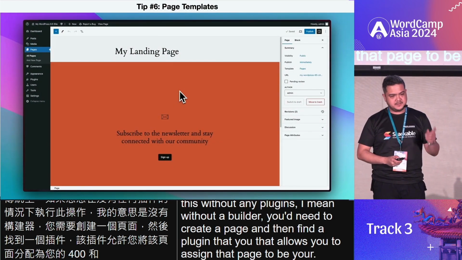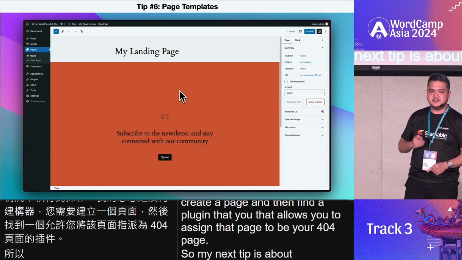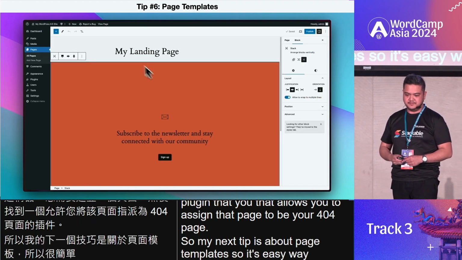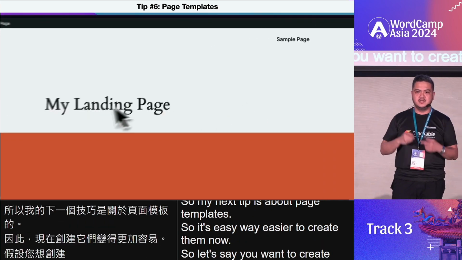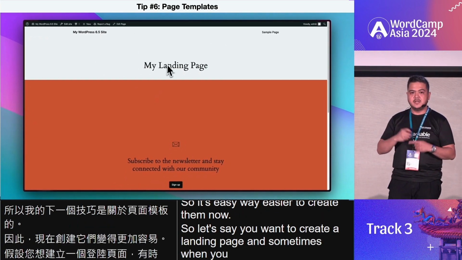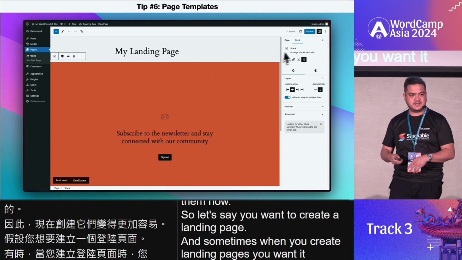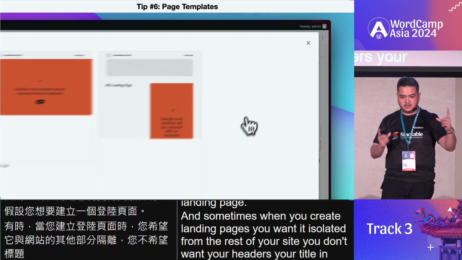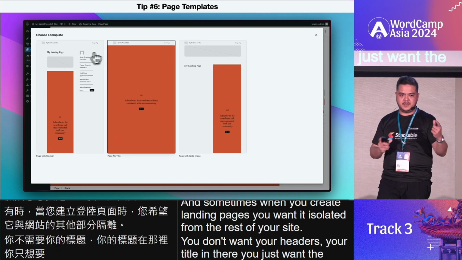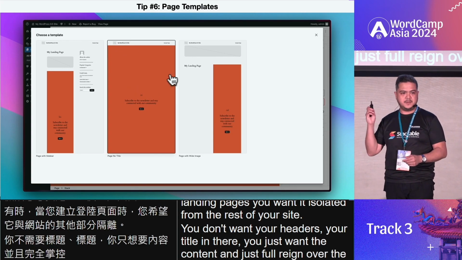So my next tip is about page templates. It's way easier to create them now. Let's say you want to create a landing page. Sometimes, when you create landing pages, you want it isolated from the rest of your site. You don't want your headers, your title in there. You just want the content and full reign over the content. So you can use page templates for that.